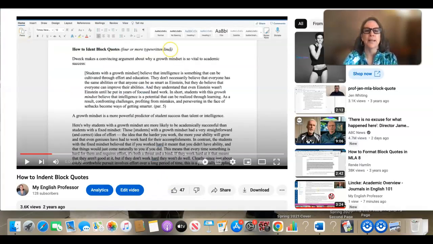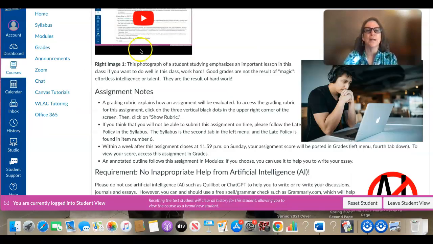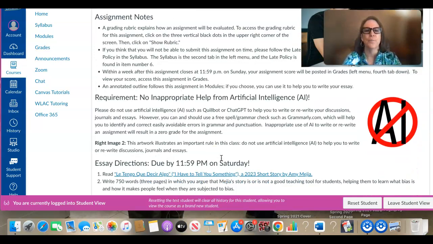And I wanted to point out that the closed captioning can be activated if you click on CC at the bottom of the video. All right, back to the directions. What are the key pieces of information that I wanted to point out to you?